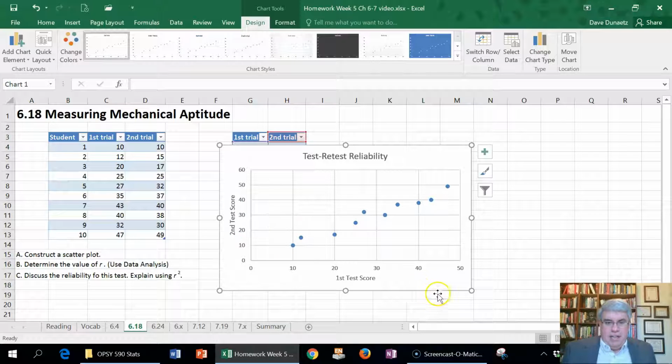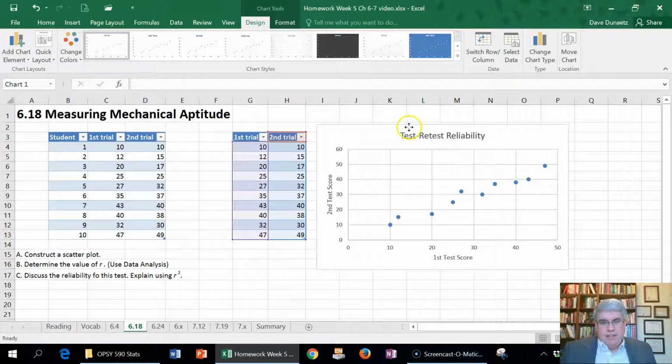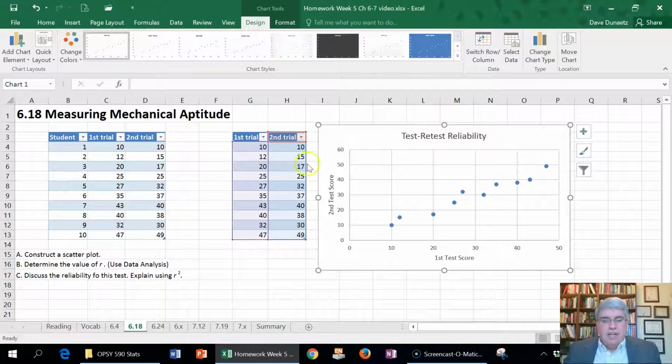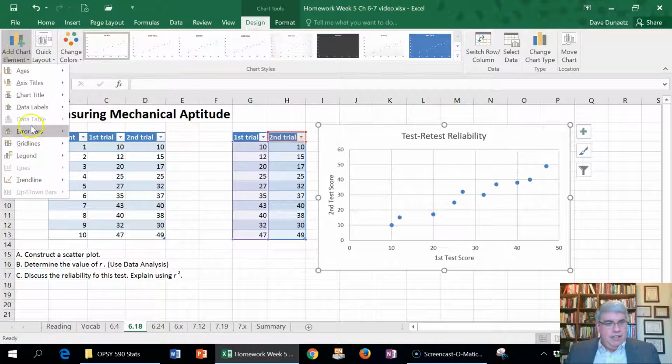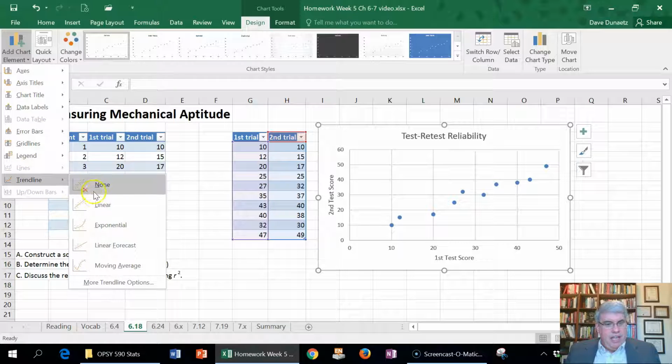And there we've got a good. We can, I guess, let's move this out of the way so it doesn't cover up the data. Now let's add a regression line or a trend line, and let's get the R squared also.